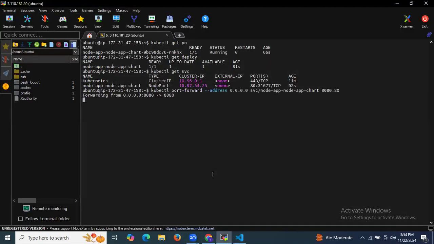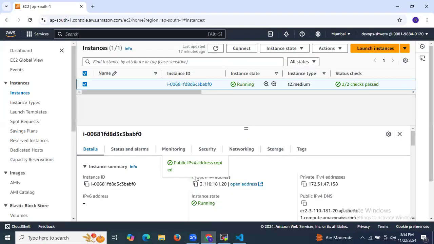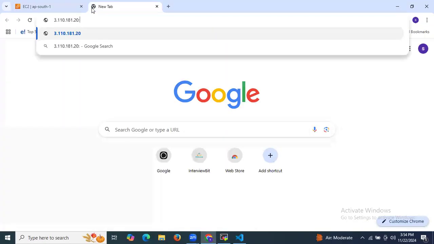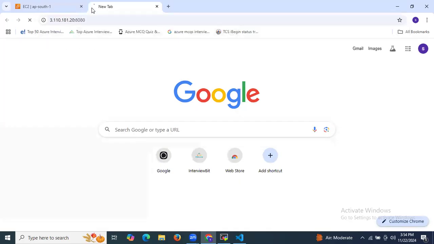Okay, it's forwarding. Now let's copy your instance IP and hit it in the browser, and the port number is 8080. Now you can see the page says hello world. That means we have successfully deployed this. Here we have successfully created a Helm chart for the NodeJS app on Minikube.